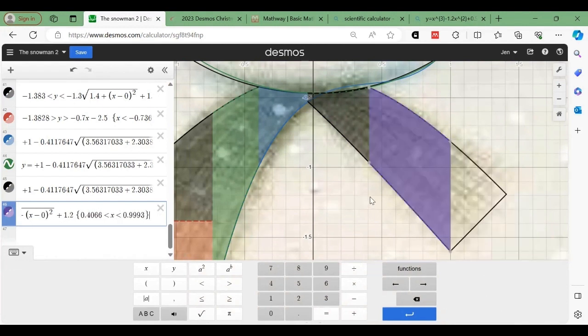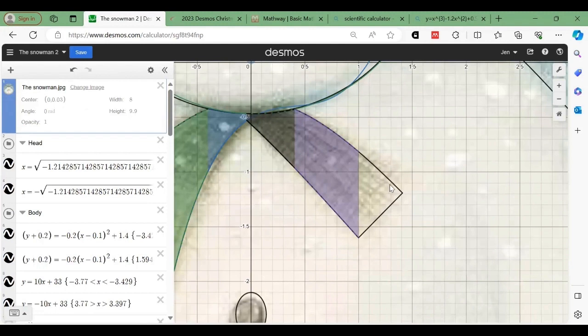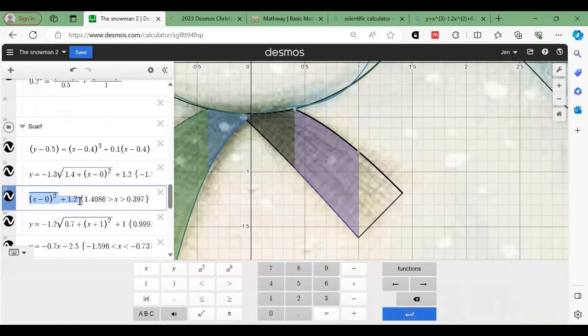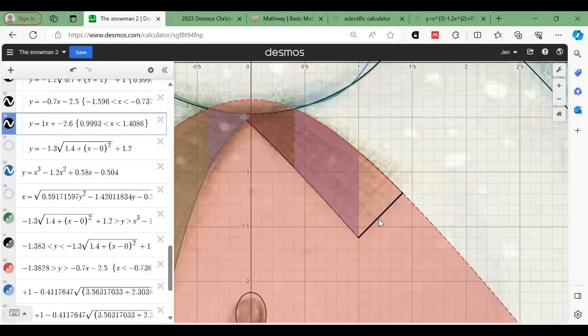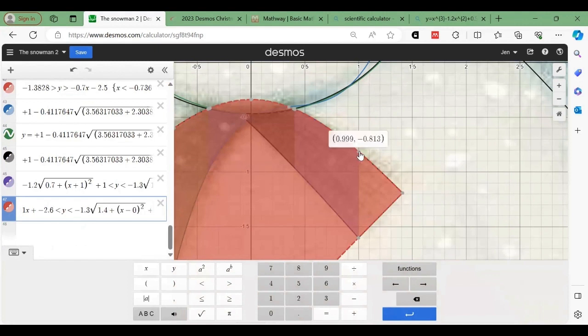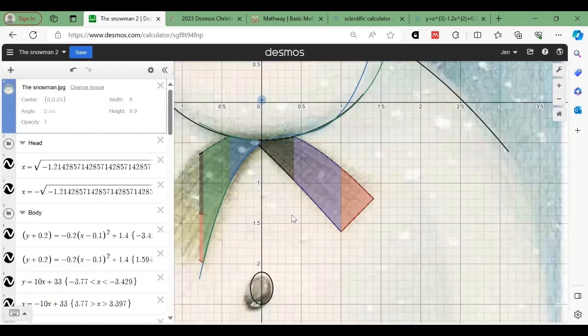We're doing it much quicker this time because it takes a while to figure out the first time. So don't be alarmed if you're struggling. So we want y is less than that and greater than. Then we want to set the boundary to 0.9999. Then x is greater than 0.9999. There we are. And our scarf is done.